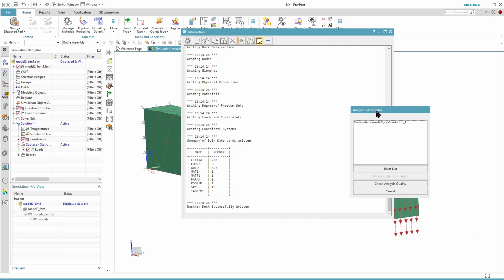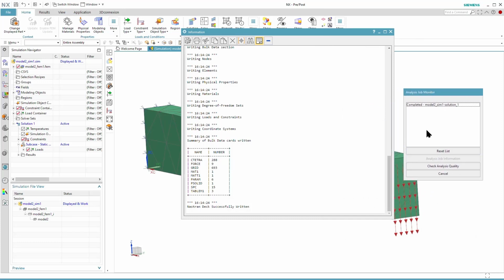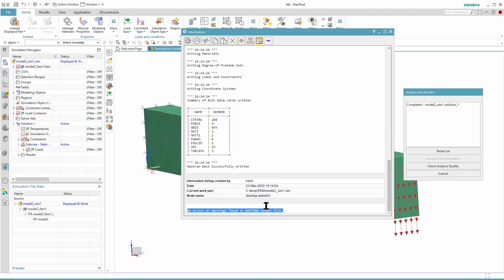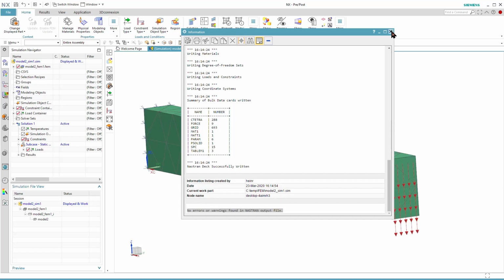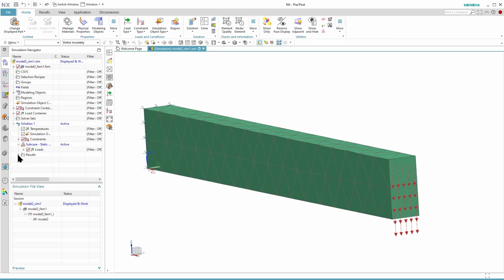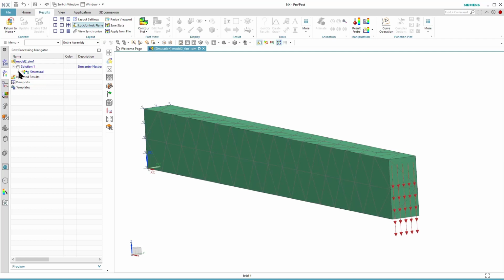What could be interesting is this analysis job monitor. Just click on the analysis you made and click analysis job information. If you get this message, no error or warnings found in Nastran output file, you're a lucky guy. Just close all windows, and now here in result you find the different results.